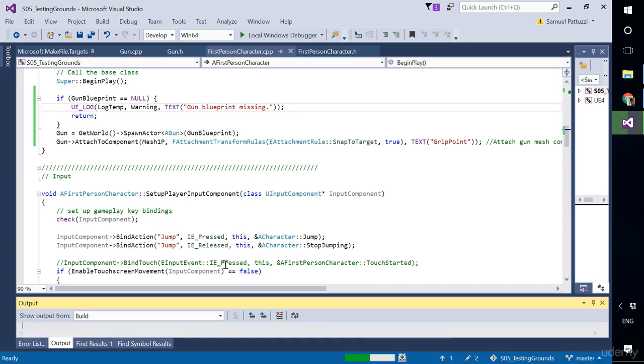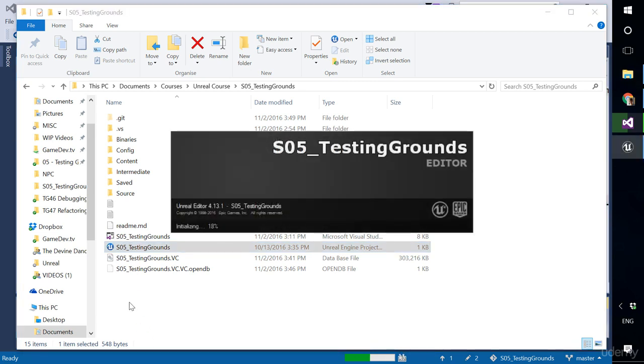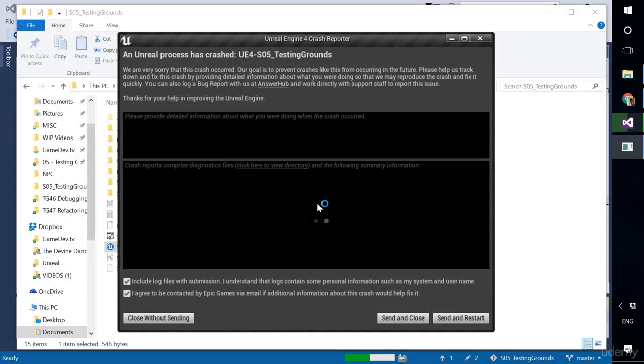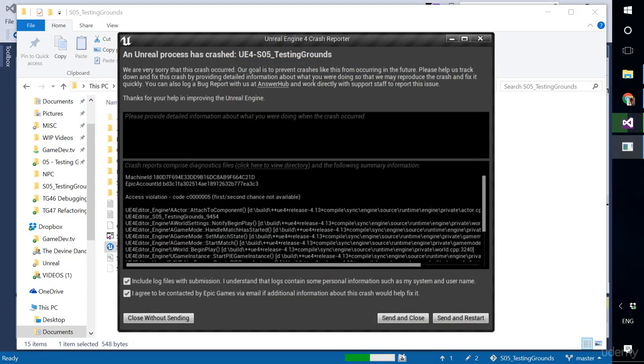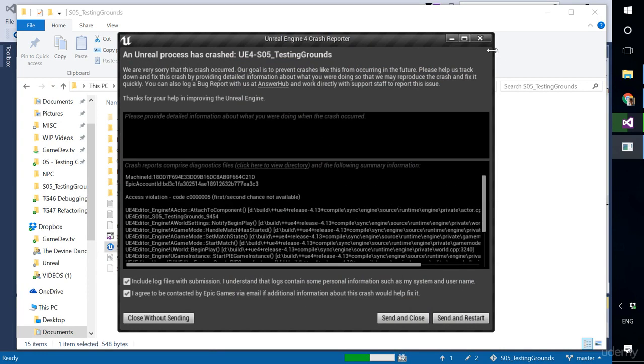And hit build again and go over and open up our testing grounds project. Since the editor has crashed, we have to bring it up again. And now let's hit play. Funnily enough, it does still fail. Now, where is this happening? We can see it in A actor attached to component. So that does seem to be a bit of a problem.